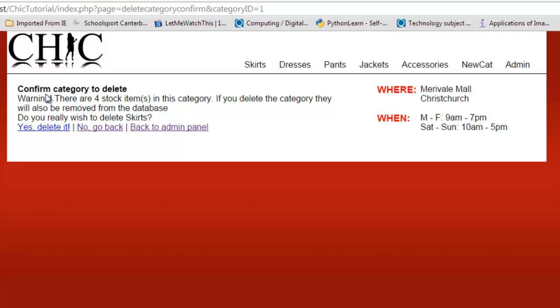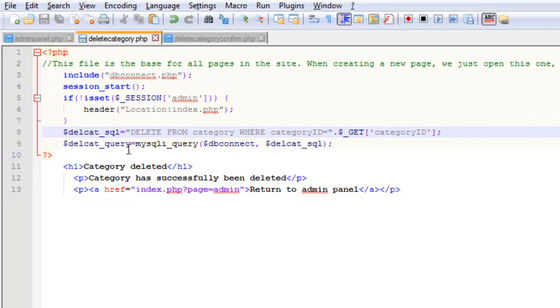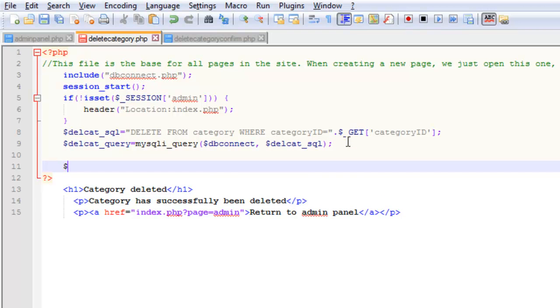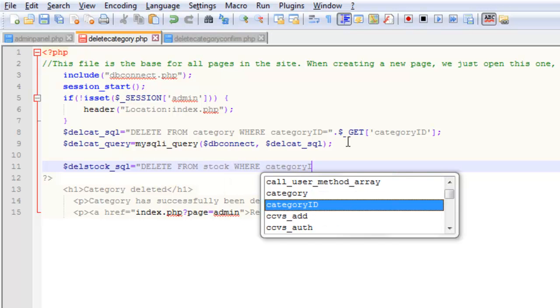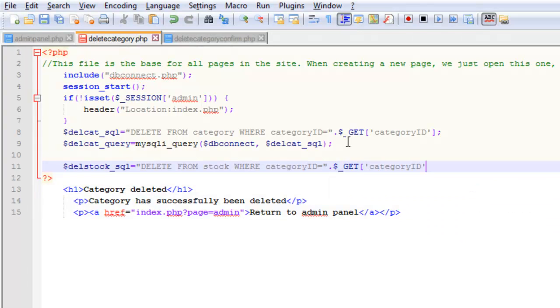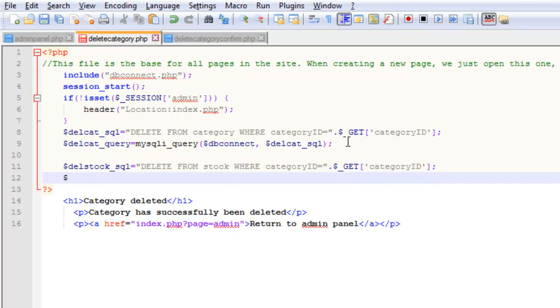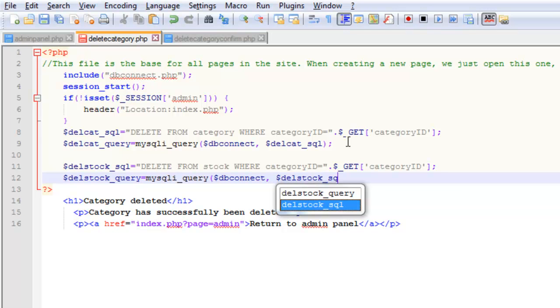And obviously because it's a warning, you may want to color code it up and make it look a bit more alarming. So the last thing then is on the delete category page, not only are we deleting everything from the category table, we're also going to delete everything from the stock table. So I'm going to call it del stock underscore SQL, and again we want to delete from the stock table where category ID equals get category ID. So that will then remove all the items on that page. So del stock query will run it for us. So MySQL query dbconnect, and I keep putting del cat, that should be del stock SQL from the line above.